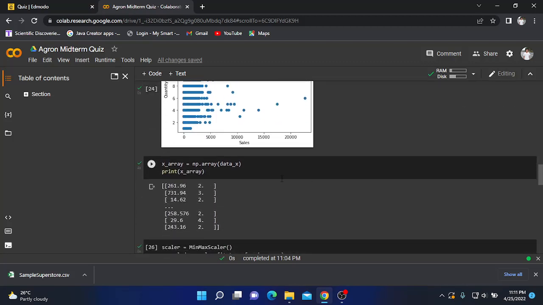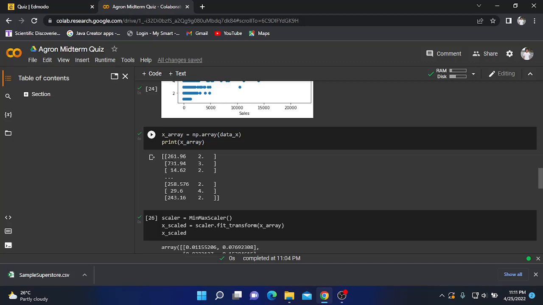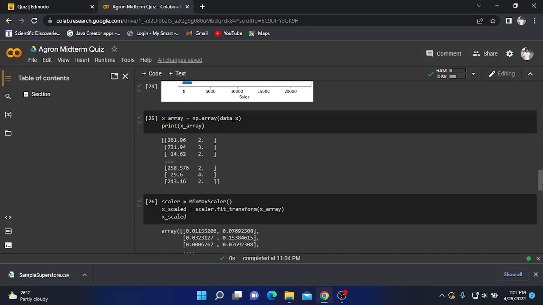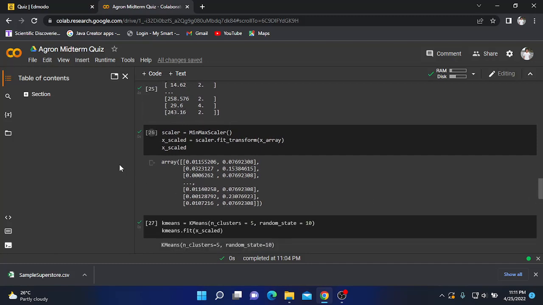And next is the X array, np.array data x. So kapag print mo yan, ang kalabasan is ganito: 261.96, 731.94, and 14.62, and so on. So the next part is the scaler equals to MinMaxScaler, X scaled is equal to scaler.fit_transform X array.